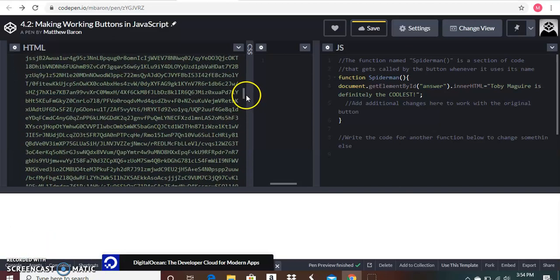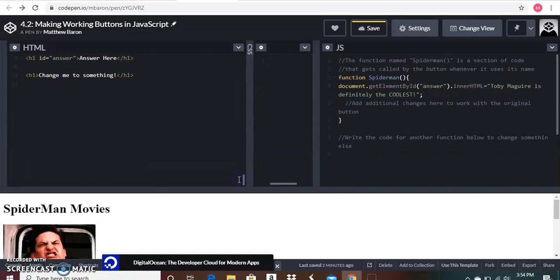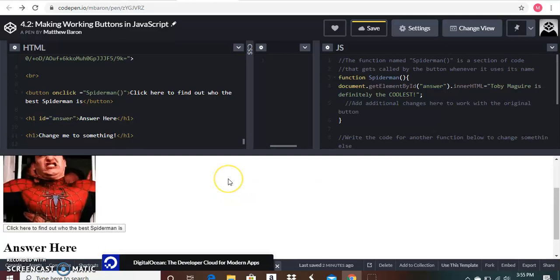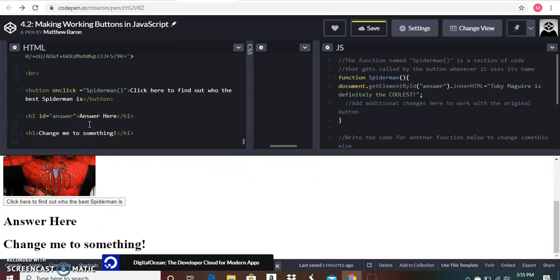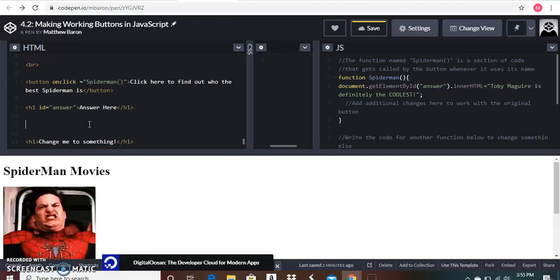Here's our template that I'll copy yourself. And you'll notice at the bottom of the page, it says change me to something. Over here, I'm going to make a comment. And in the space below this, create another button with a different function.